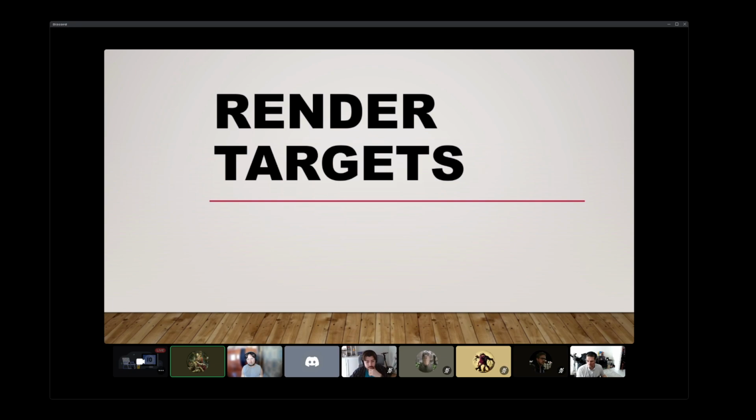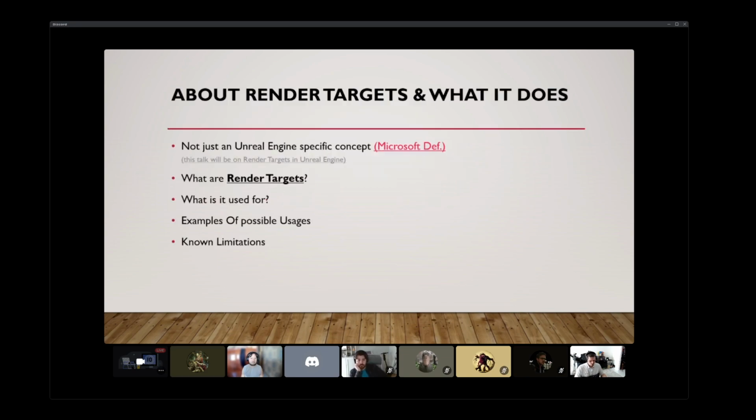Hello, everybody. So the lighting talk today will be on render targets. The first thing that we need to clarify is that render targets are not just a concept for something that we use in Unreal Engine. So what are render targets?